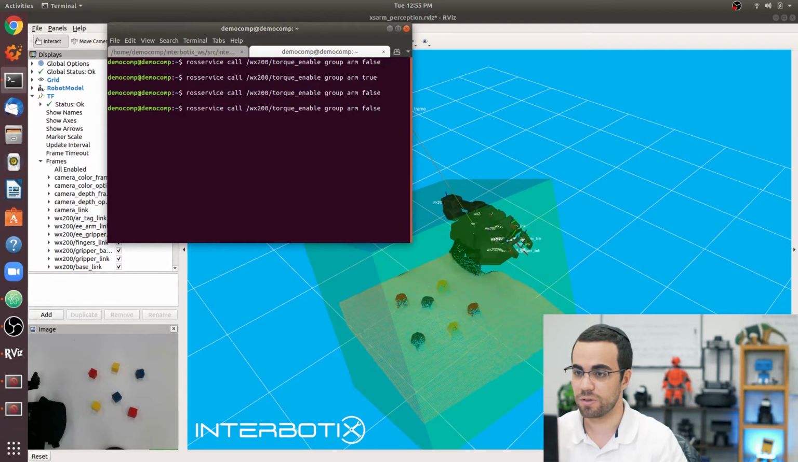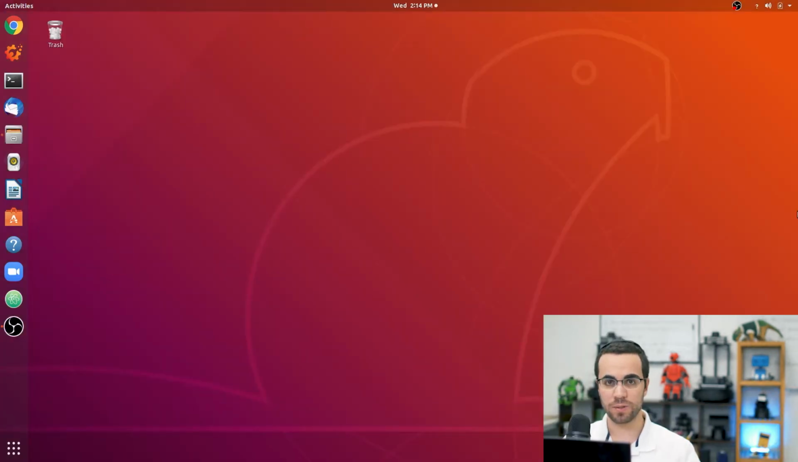Then torque the arm on so that when you actually run the demo later on, the arm will actually move. It is also possible to do perception on our LoCoBot platforms. Let's talk about hardware setup.